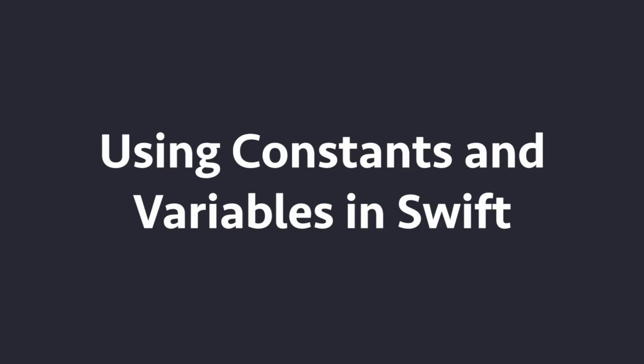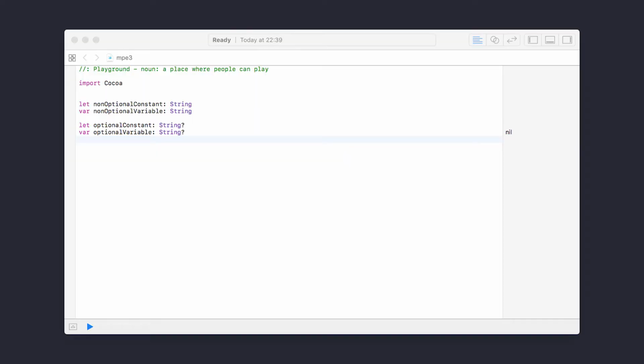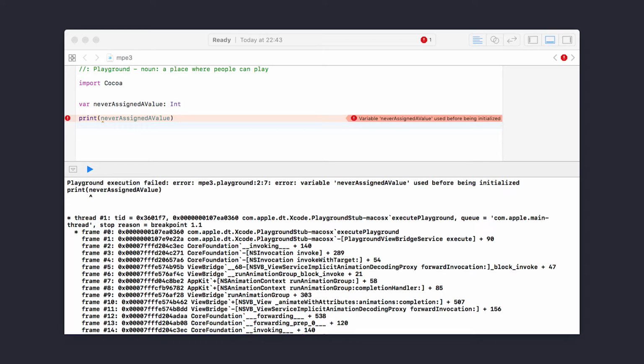Using constants and variables consists of two things. First, you have to declare your variable or constant using the var keyword for variables and the let keyword for constants. Secondly, you have to assign a value using the equals operator. Trying to access a variable which value you have never set will result in an error.